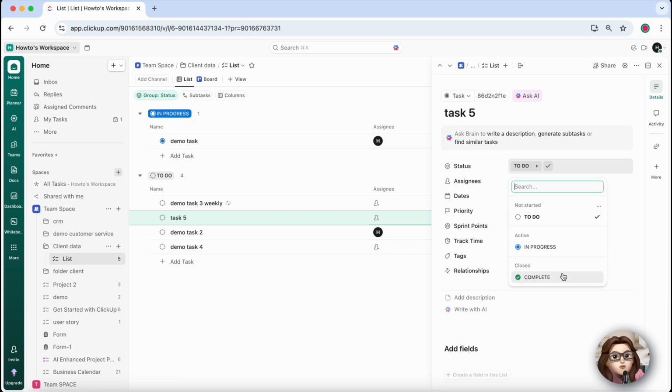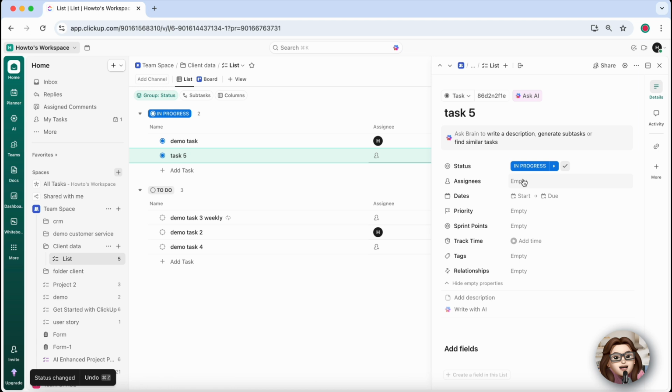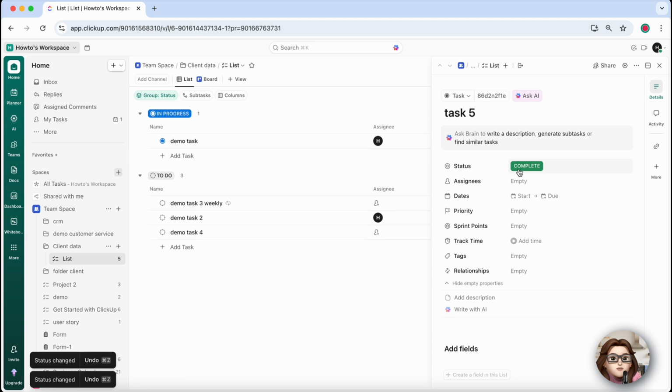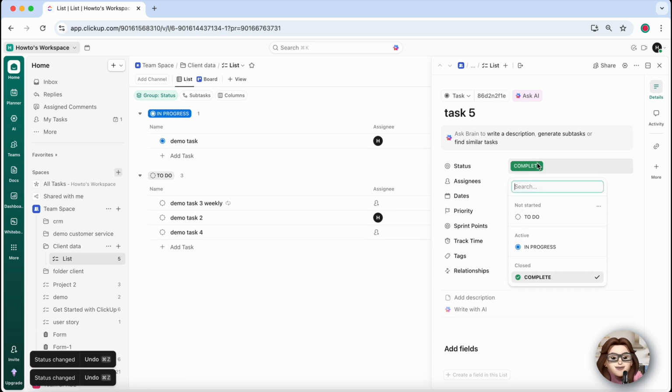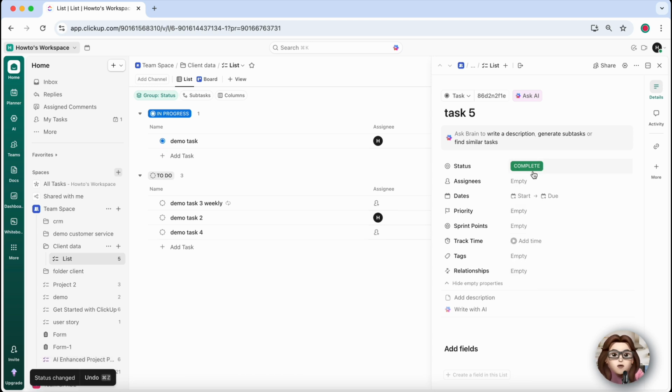Now, simply select the new status based on your progress. For example, choose In Progress if you've started working on it or Complete if the task is finished. As soon as you click the new status, ClickUp updates it automatically, so there's no need to save anything.